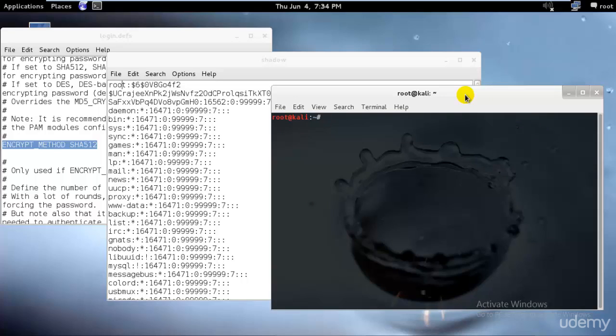Now we know the basics of hashcat, what exactly a hash is and how it works. That is the login details. We know which encryption method is used, and we already have the hashes. Let's put these hashes into a separate file. I'll name this hash list. I'll type cp /etc/shadow, and I'll name it hash.lst.